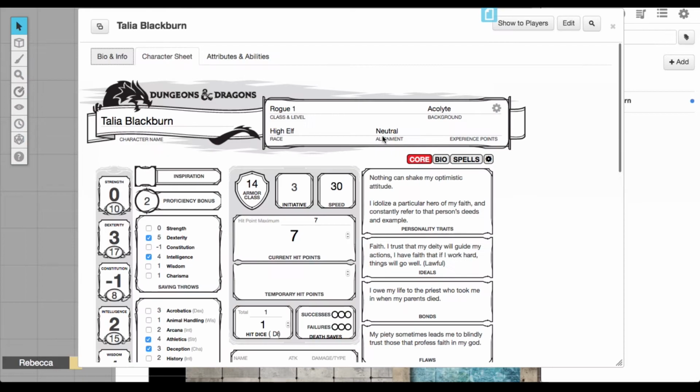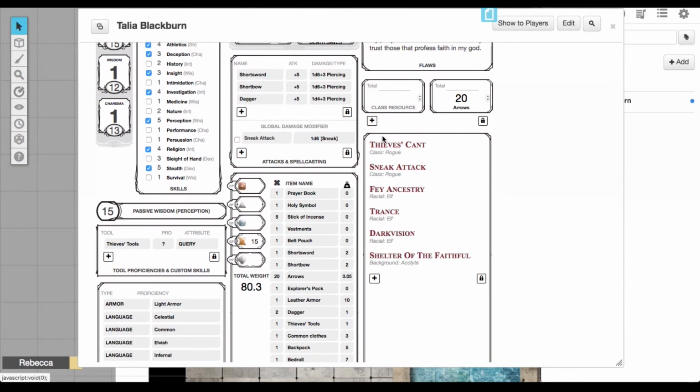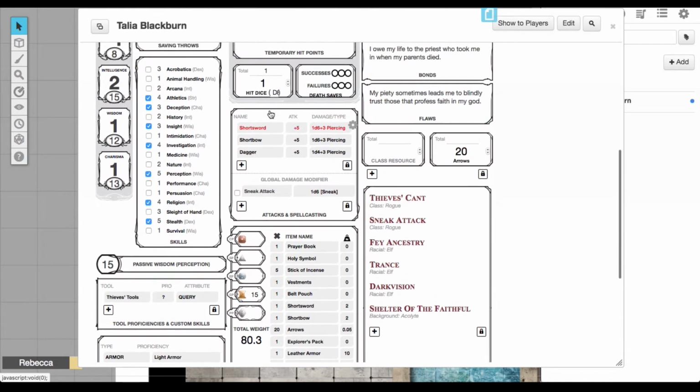This also works with spells very easily. Talia doesn't quite have many spells. However, if you do have a spell that is an attack, it would work right here. You'd just click on it the same you would something else.